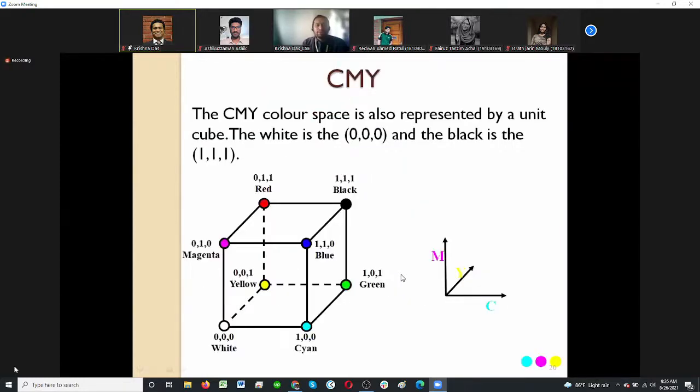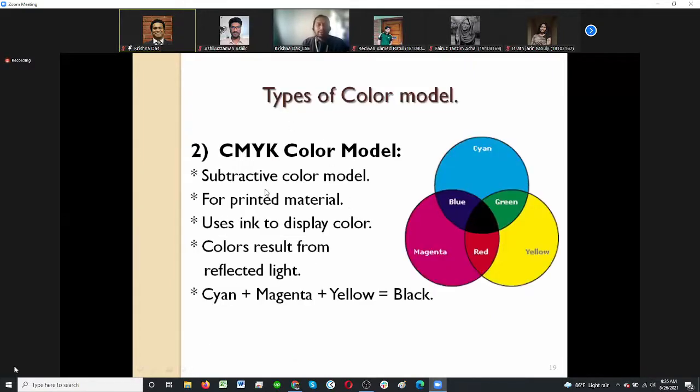And the two models, additive and subtractive, have a relationship. When we go for subtractive, you can see they are reversed. CMY indicates cyan, magenta, and yellow. Okay, like RGB, this is for the printing purpose that we are going to use. As it is a subtractive model, red, green, and blue are secondary colors here compared with that condition. Okay, for printing materials you just ink to display colors.